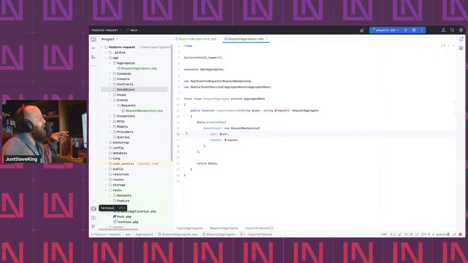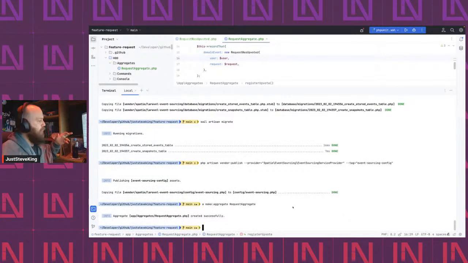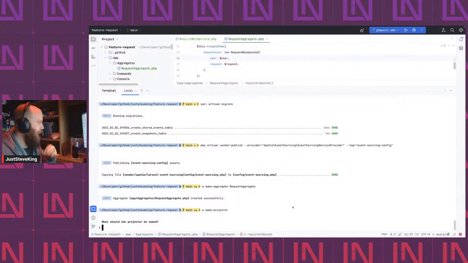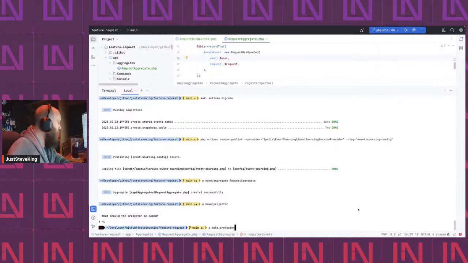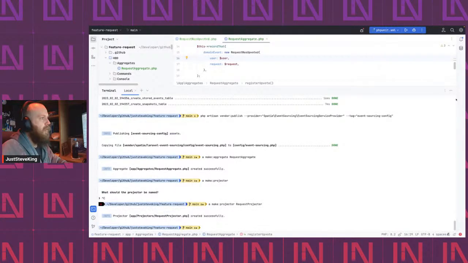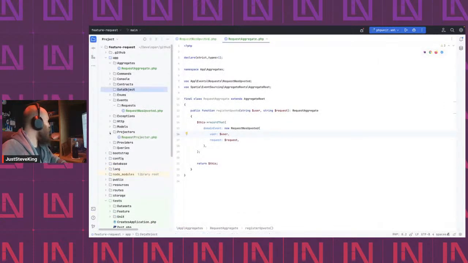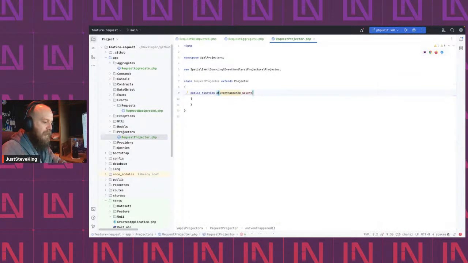So what we want is when we're registering an upvote, we also want to project that forward, right? So is there a projector? Yeah, what should the projector be named? Let's just ignore that for now. So we're going to make a projector. We're going to call it requests. Oh, actually, no, we could just call it the request projector, can't we? So projectors are here, request projector, and we want to say on request was upvoted.